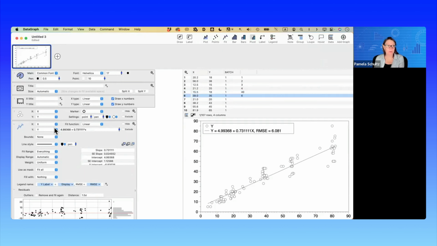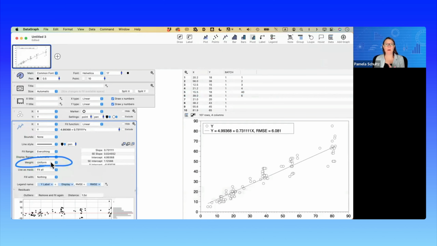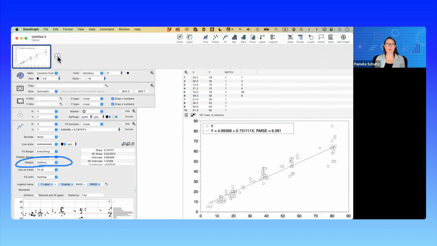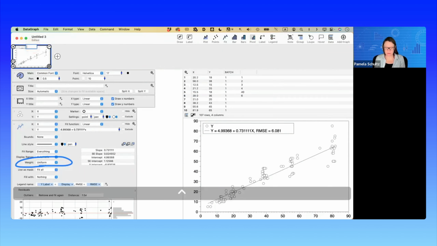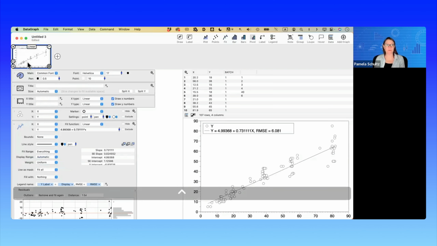because basically, if you look within the fit command here, there is a menu option for weight. Currently, it's set to uniform, but you can use this to select a column of weights that's within your data table. So I'm going to actually take this graph and let's keep this one. So this is the linear graph. I'm going to make a clone of this rather than starting from scratch.